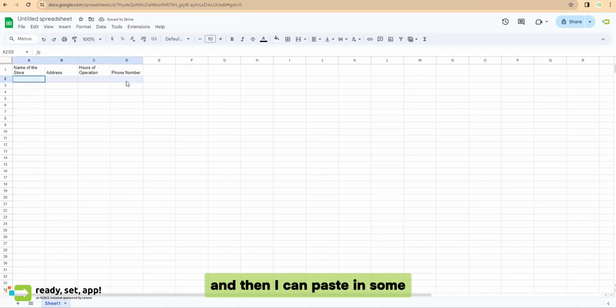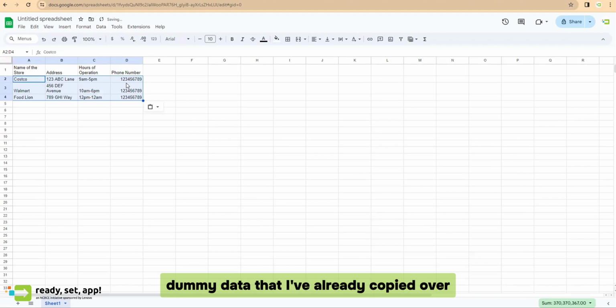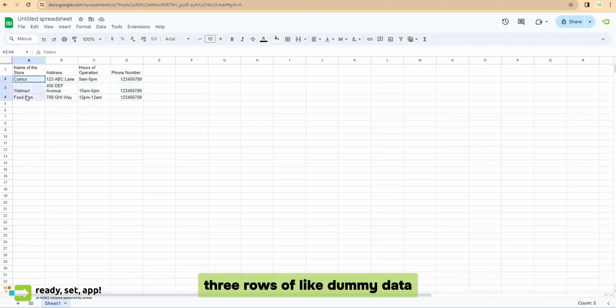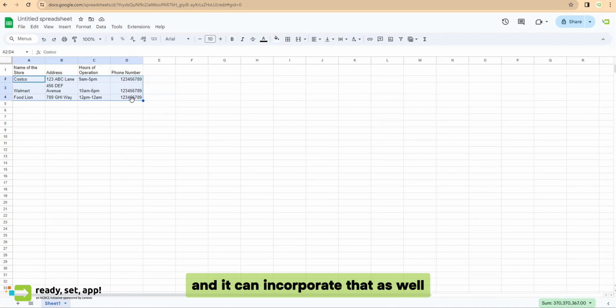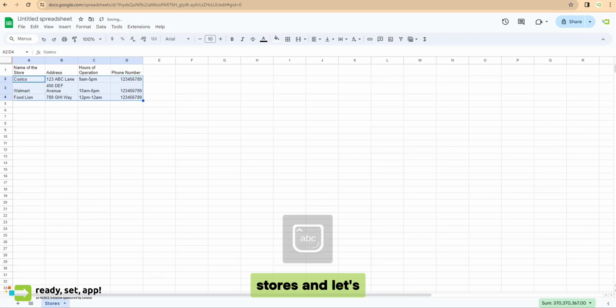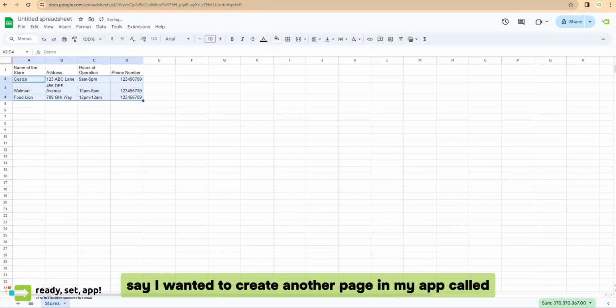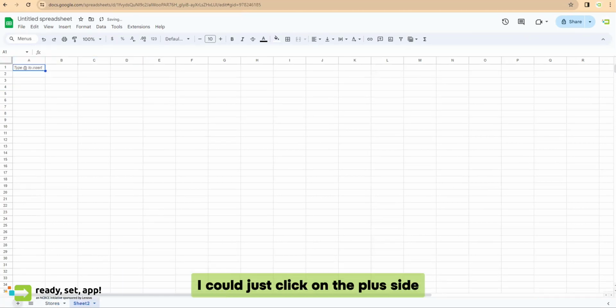And then I can paste in some dummy data that I've already copied over. And you want to make sure that you have at least 3 rows of dummy data, so Appsheet recognizes that you have inputted some user data, and it can incorporate that as well. So the next thing you want to do is name your page down here. So I can call this stores, and let's say I wanted to create another page in my app called restaurants. I could just click on the plus sign and do the same thing over here.